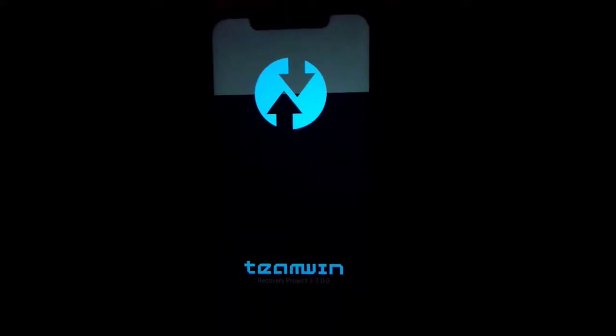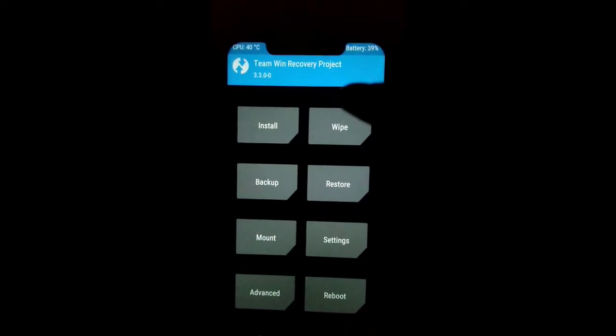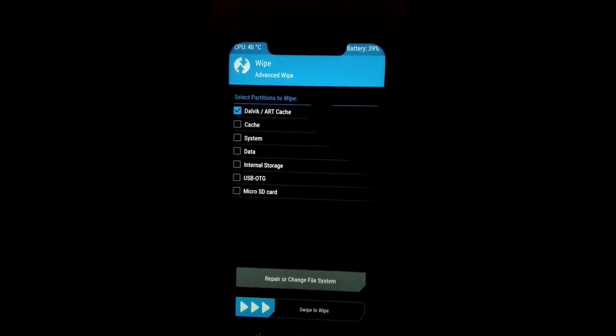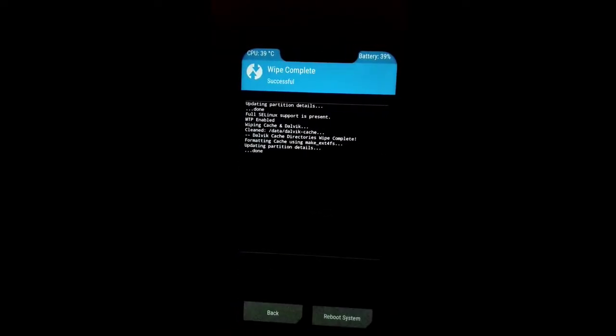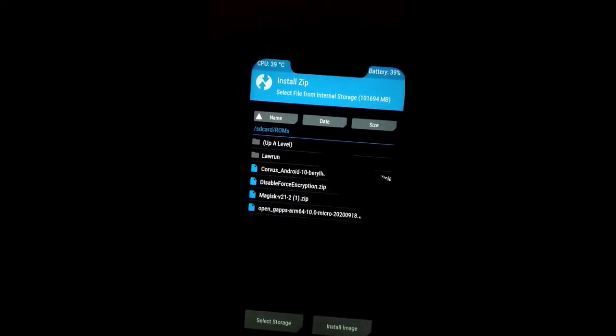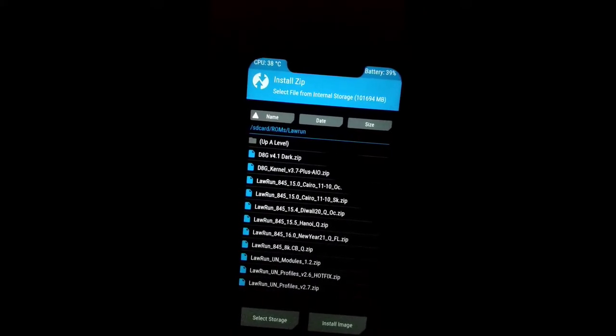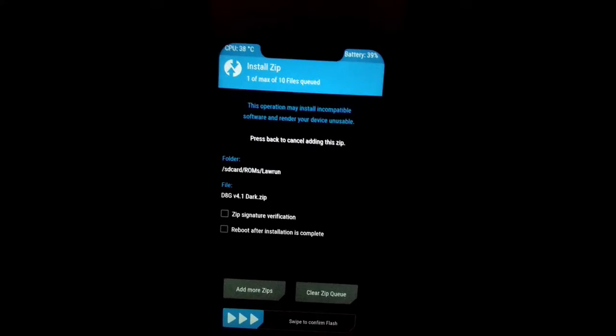So now we are going to flash our D8G kernel in our Poco F1, the final step with our clean flashing method. So here guys, we arrived in our TWRP. Now once again, go to install and flash the D8G kernel. Here it's our D8G kernel 4.1 dark file. I'm going to flash it.